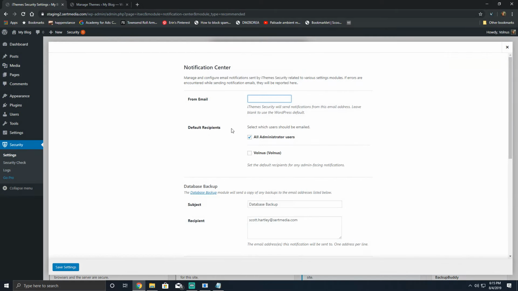The Notification Center. This is your emails being sent to you. Default recipients: don't send all emails to all administrators. This is especially true if you have a website and you allow other people to go on. Maybe you have a marketer or an author on your site and they have administrator privileges because they're your co-owner. You just leave it only to the one who actually needs to get the data. Normally that's you since you're setting it up, or if you have somebody who works for IT or things of that nature, only send it to them.